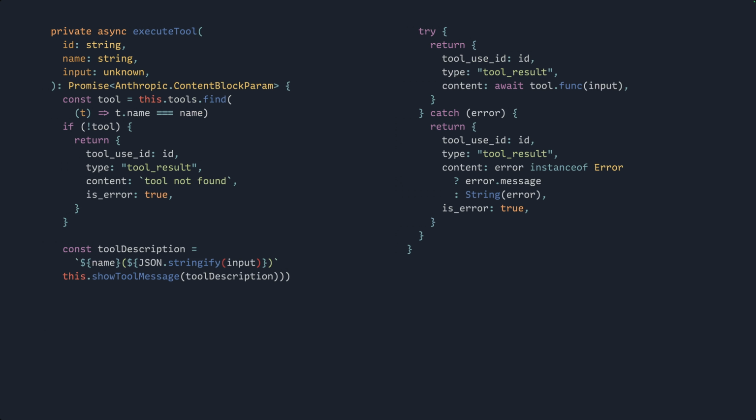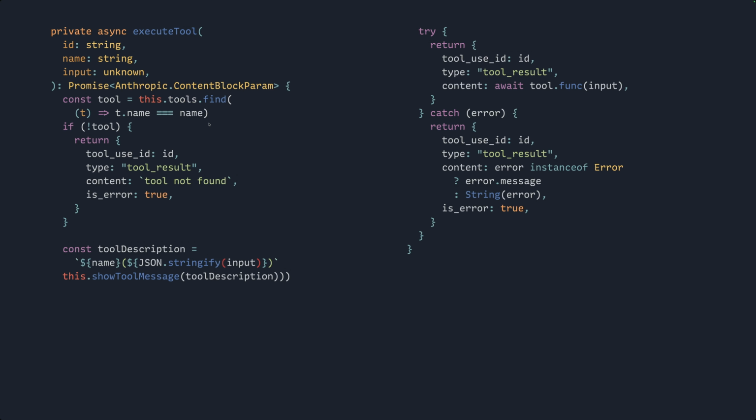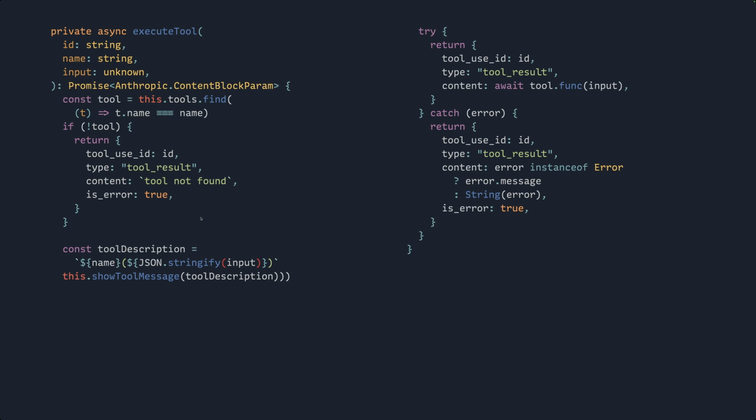Now let's look at the execute tool method. What it does is it looks through our list of tools to find the one with a name that matches the one requested by the model. If it doesn't find such a tool, we will respond with this error object that the language model will recognize.